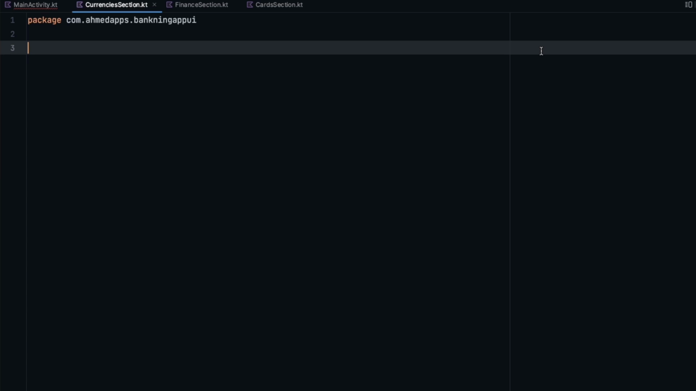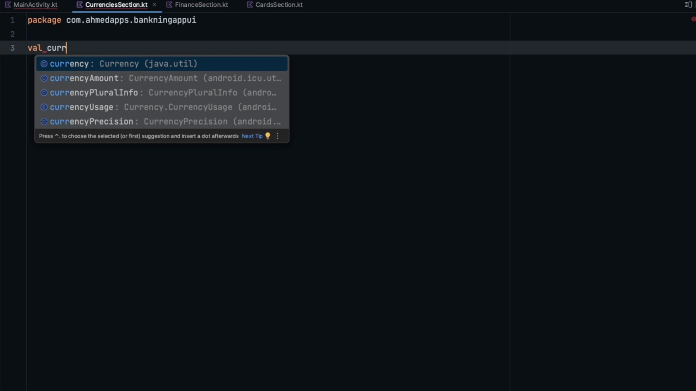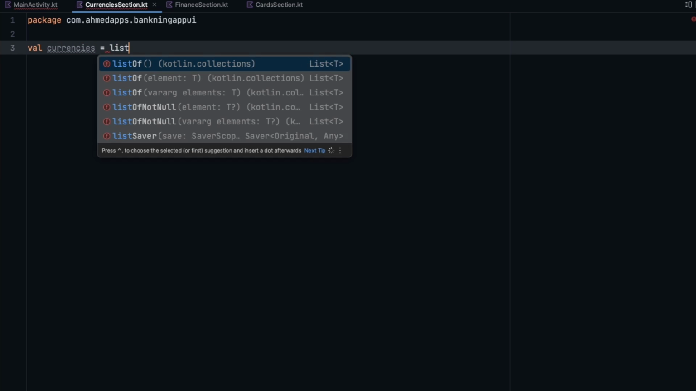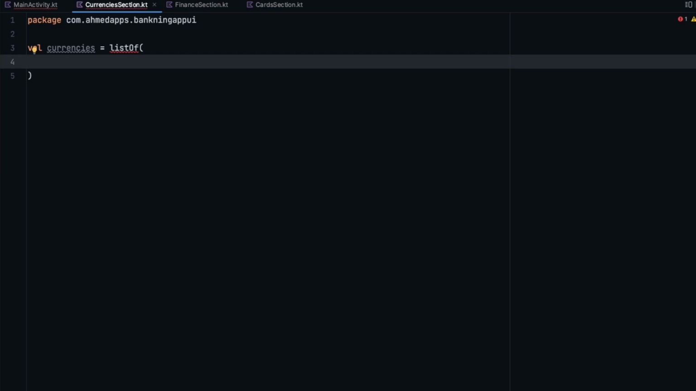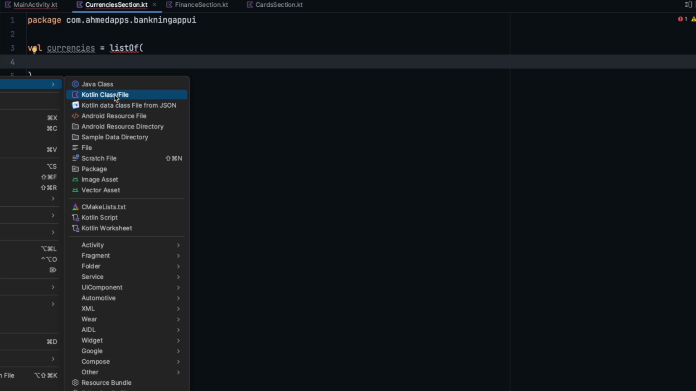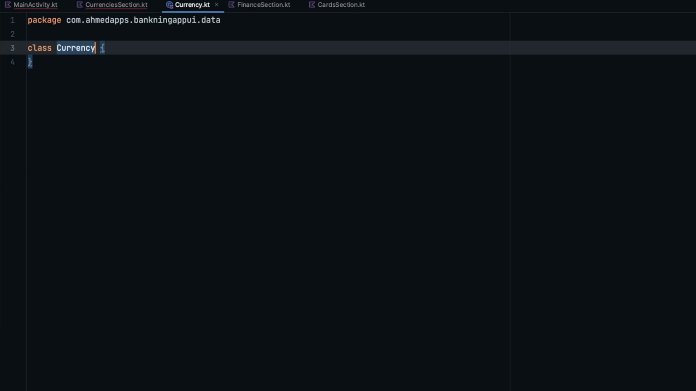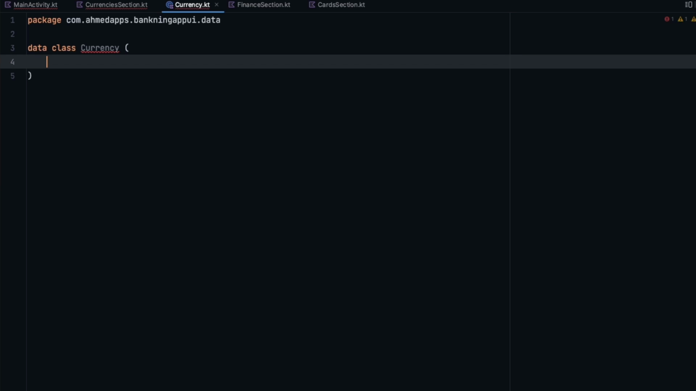And then inside it we're going to create the list of currencies, so again var currencies like this is equal to a list of, and then let's create the data class for currency inside my data package right here. A new Kotlin class or file. It's going to be called Currency, like this. And actually it is a data class and it needs a constructor.